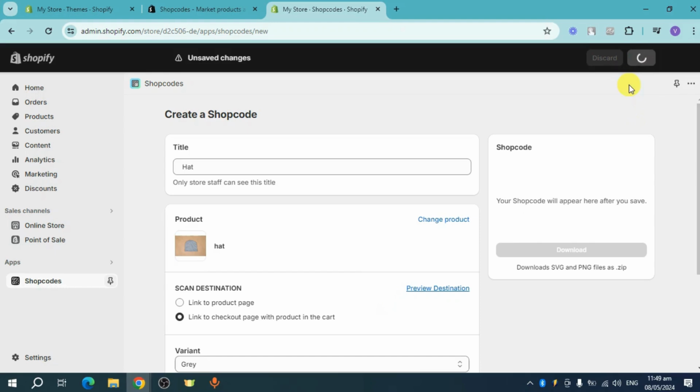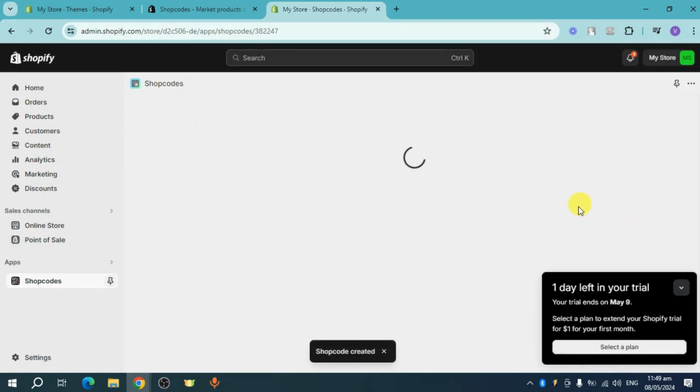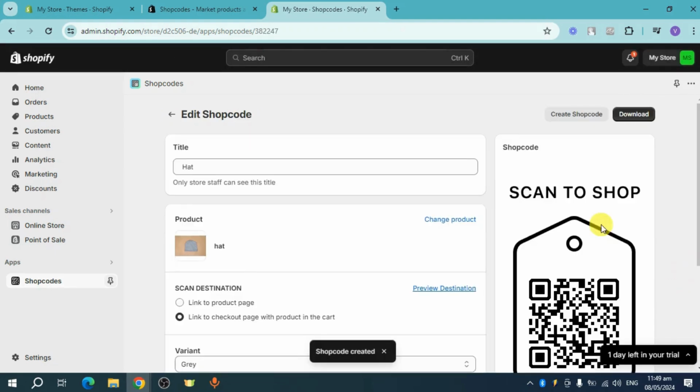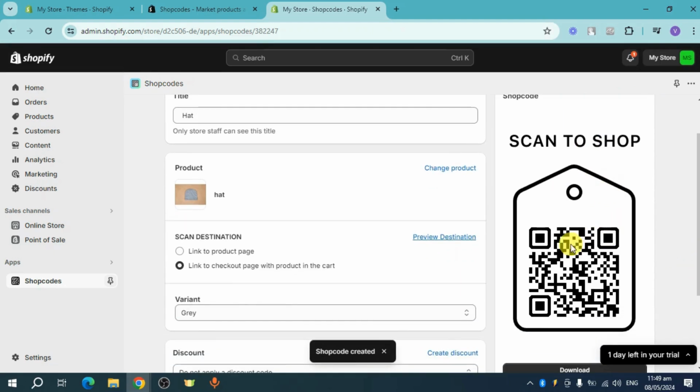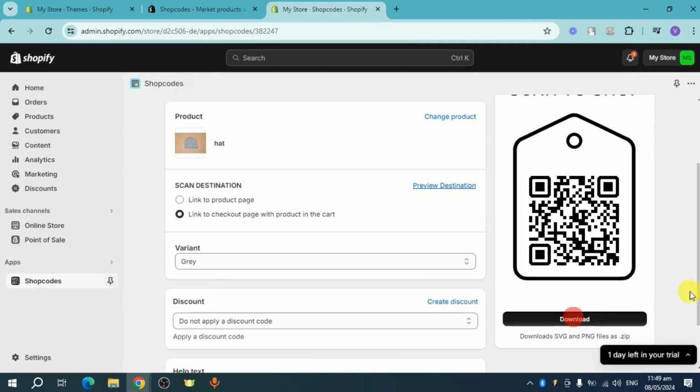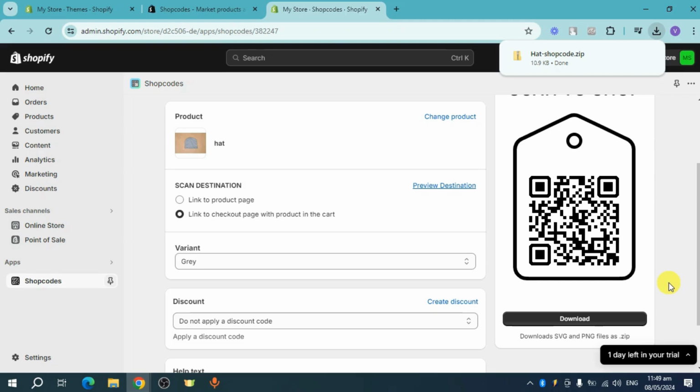Once you have done that, the shop code will appear just like this. So let's just wait for this. And as you can see, this is now the shop code or the QR code that we have for this particular product. You can head over and download this particular code and then you can send it to people. So that's the whole process.